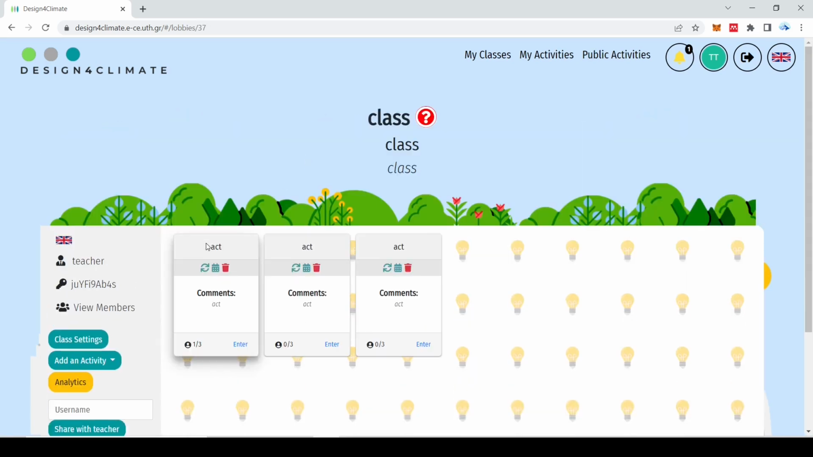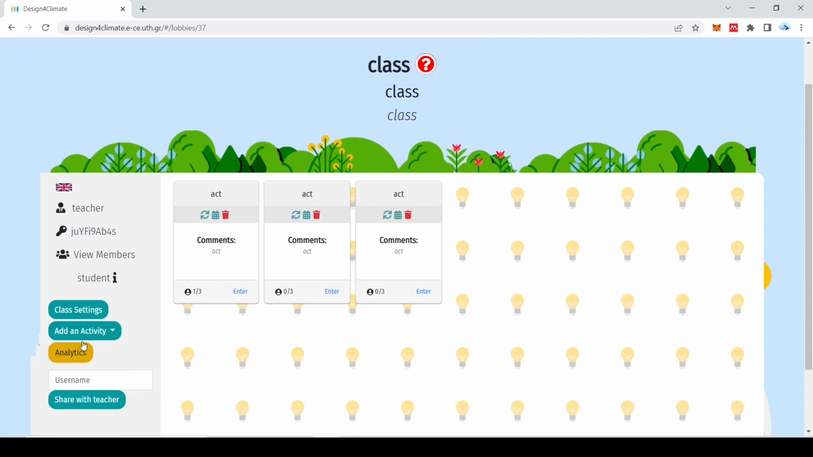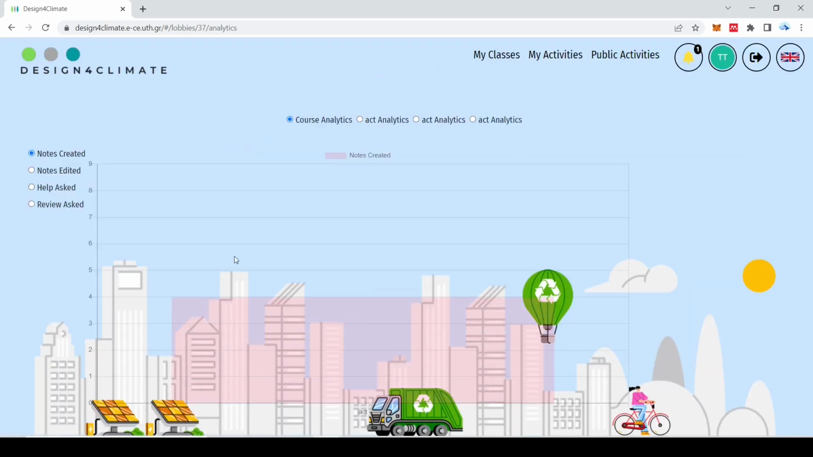As mentioned before, we can see the members of this class, and by clicking the analytics, we can view information such as the notes created, notes edited, help asked, review asked. The analytics are for the whole class, but we can specify the activity as well.